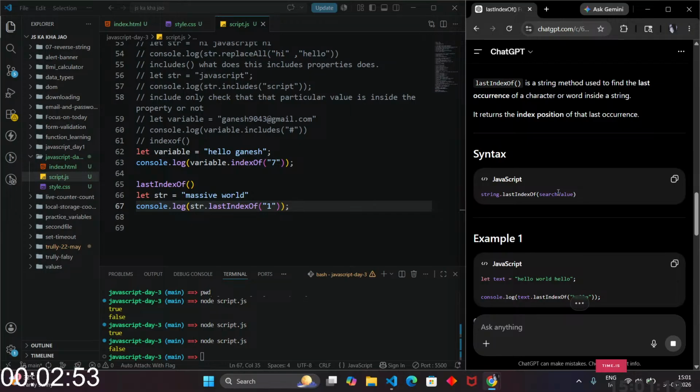lastIndexOf is a string method used to find the last occurrence of a character or word inside a string. It returns the index position of the last occurrence.